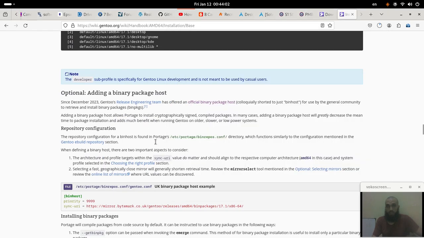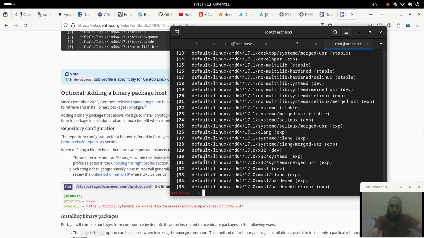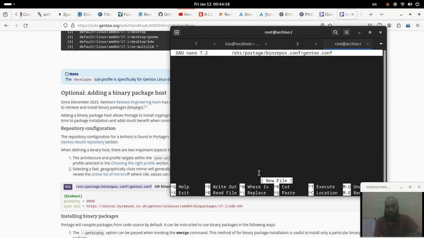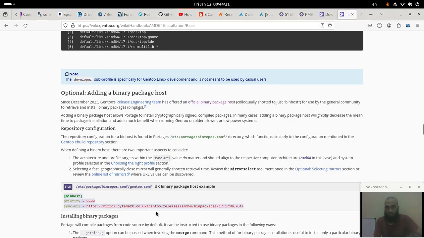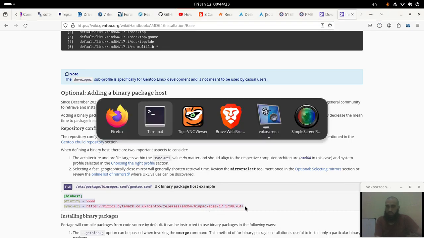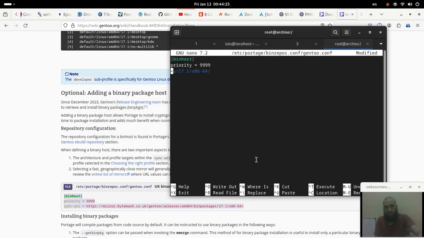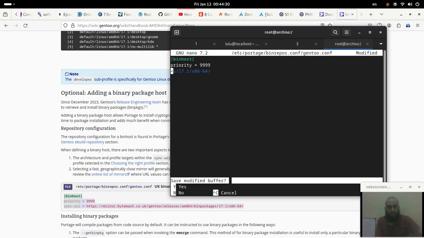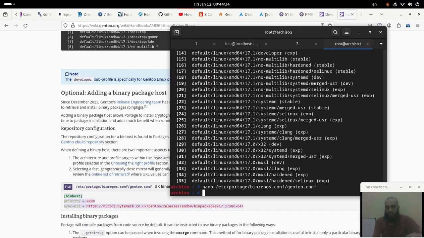Alright, so this one is the main, or one of the most important steps of our setup. Otherwise it's gonna be the same as any other installation of Gentoo that you have seen before. We're gonna take this one as in the previous video, since I don't care about the origin or the mirror of the binary packages. We save and exit.